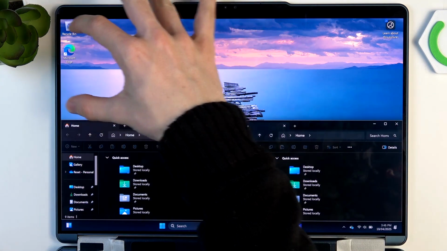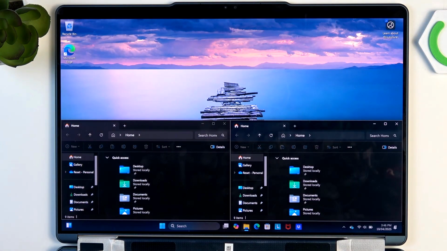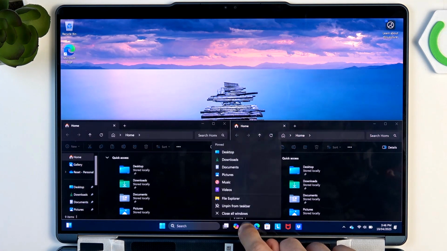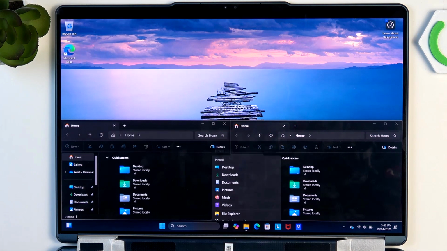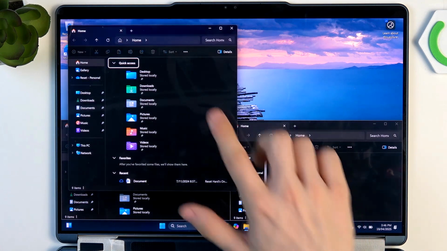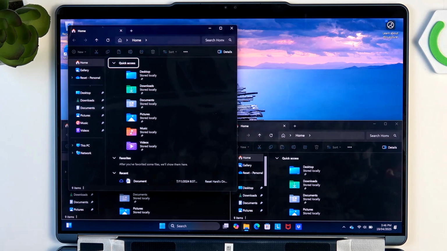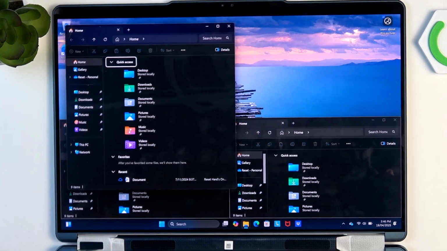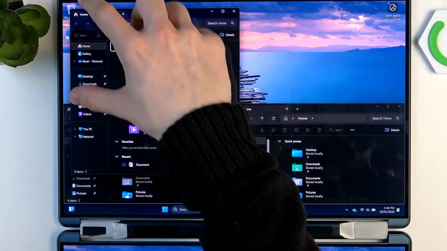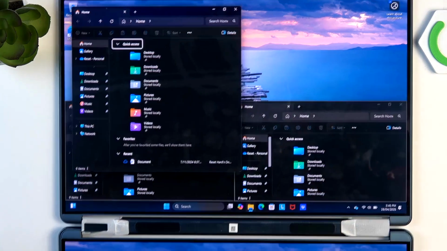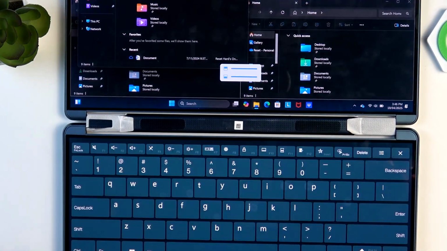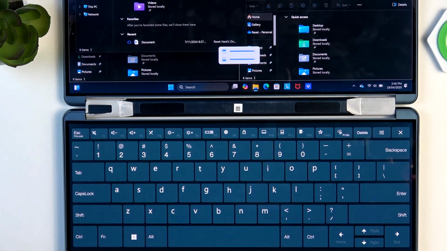So if you want to put something horizontally, then let's open maybe another instance of the file explorer, but I could also open anything else. First, make this window active, then use a keyboard. You need to use a keyboard to actually put a window up or down. And I'm gonna enable the virtual one, but you could also use the physical one.